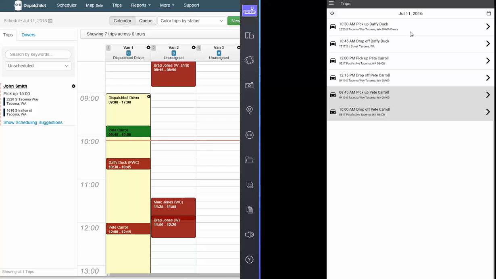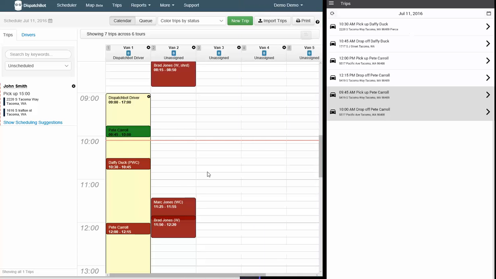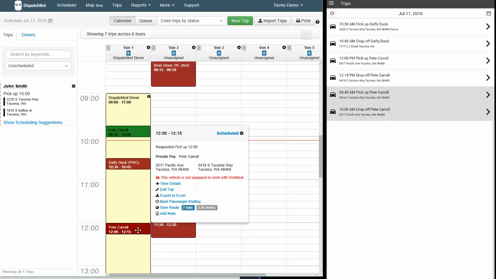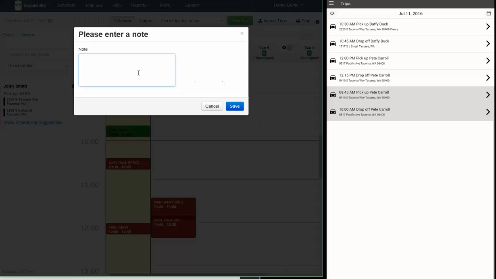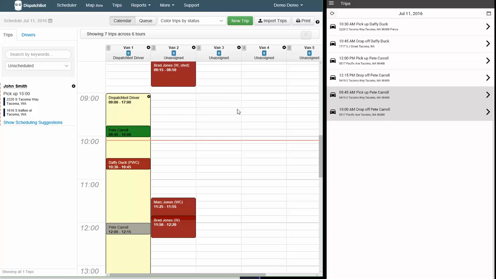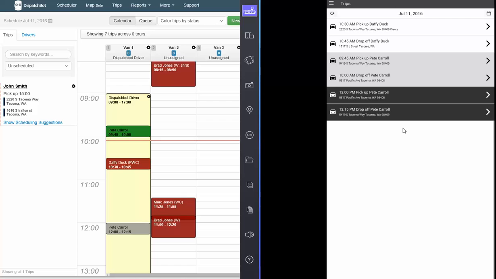They can record their odometer readings as well as their times. And if there's any cancellations, let's say Pete was admitted to the hospital and isn't going to be going back home. As a dispatcher, once I cancel that out and once it updates in the driver's application, the driver will see it as a canceled trip. It gets blacked out, moved to the bottom, and he knows not to perform that trip any longer.